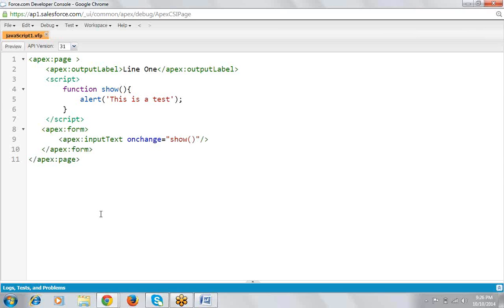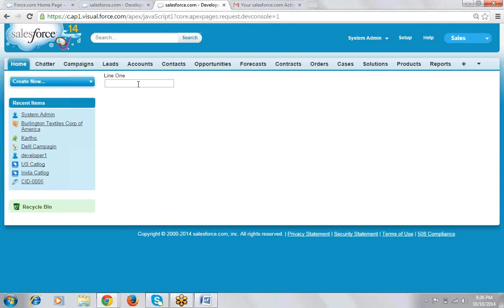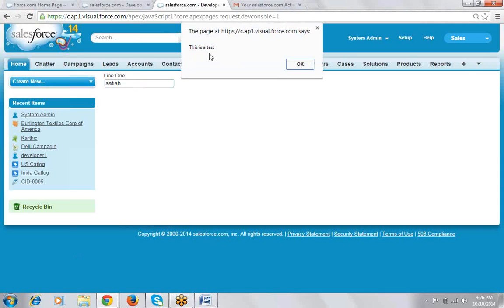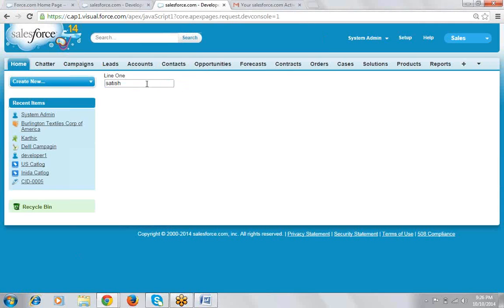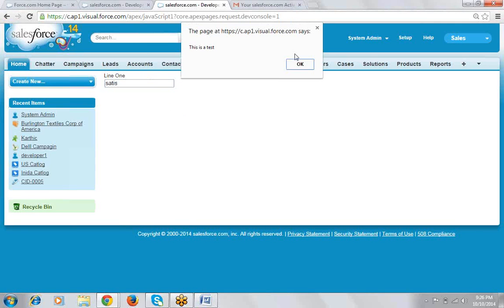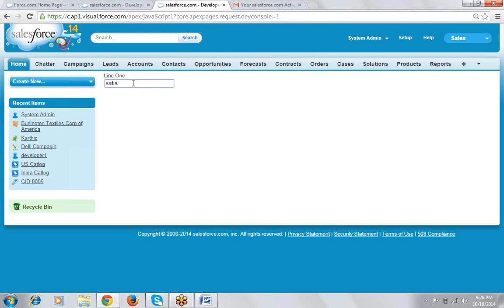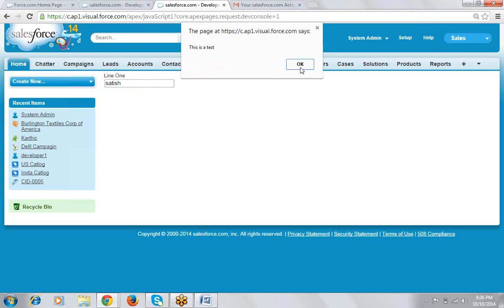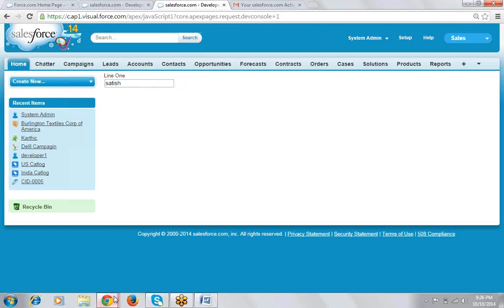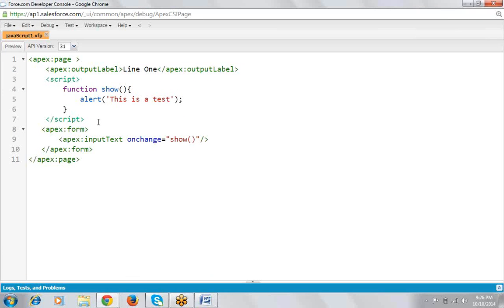So let me have a preview of this. Go to the page. We had Satish. Now as the data is changed, we are getting this is a text. This script is called whenever there is an event called on change in the input text box. So we are trying to invoke the script when data in the text box is changing.